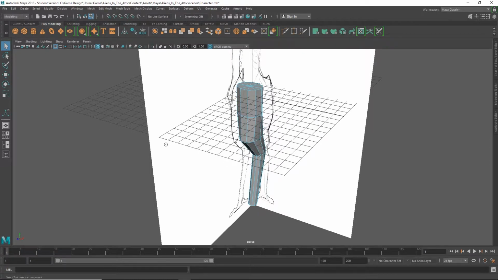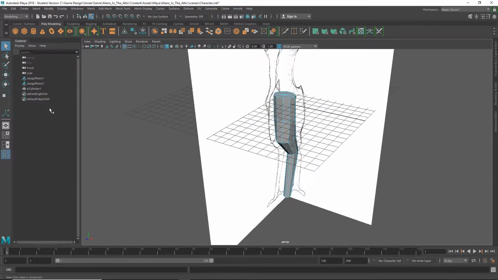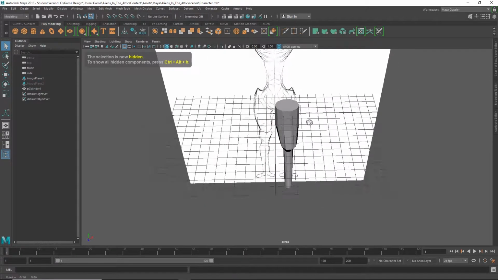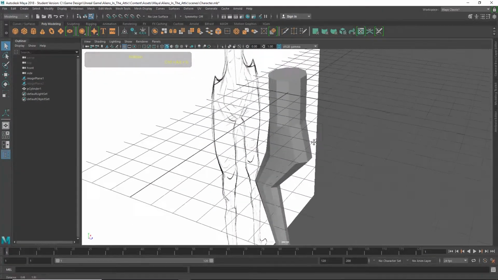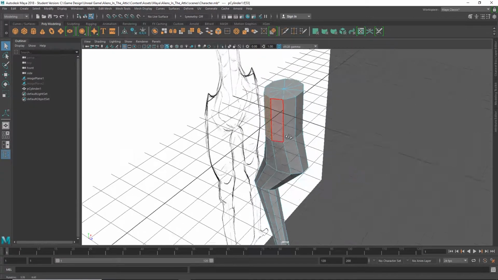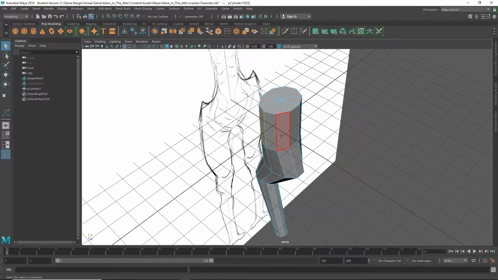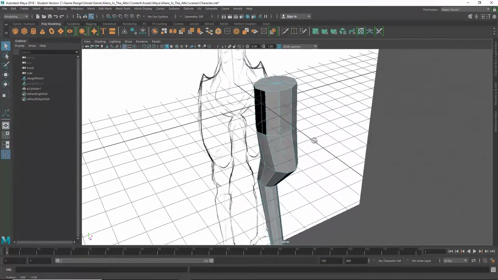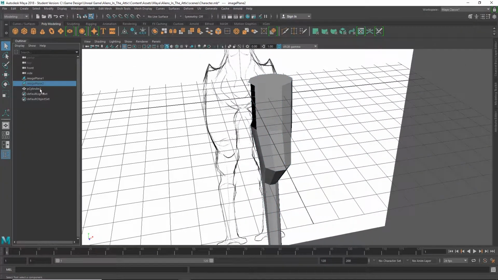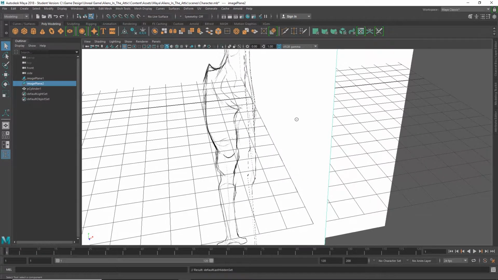It's good to know the hotkeys. I will select it, I'll go to the outliner here and I'll go ahead and hide my image plane, Control H, just for a second so we can see what we're doing here. And then I'll select these two faces and I'll go ahead and delete them. So just hit the delete key with those selected, and now we have that opening there. Now I'll go ahead and unhide this, Control Shift H, and we've got it back.